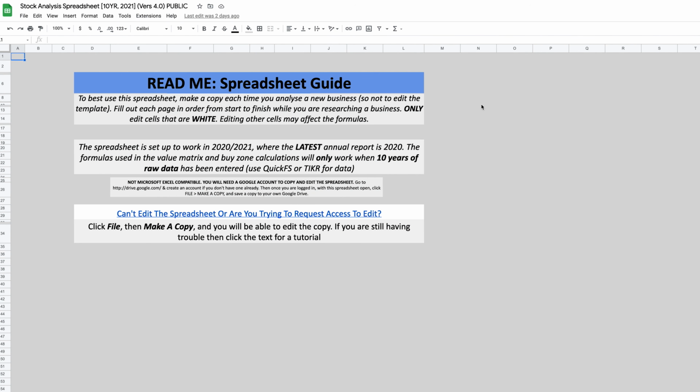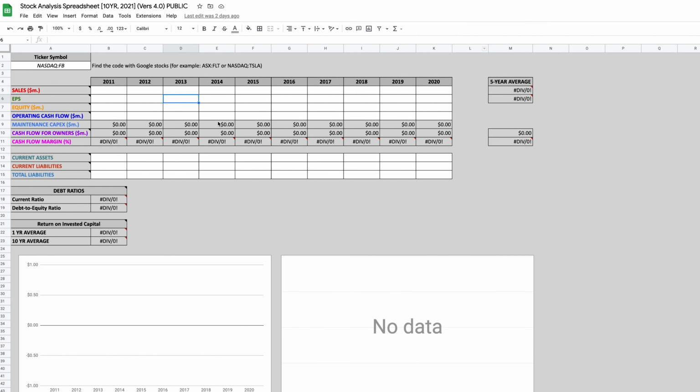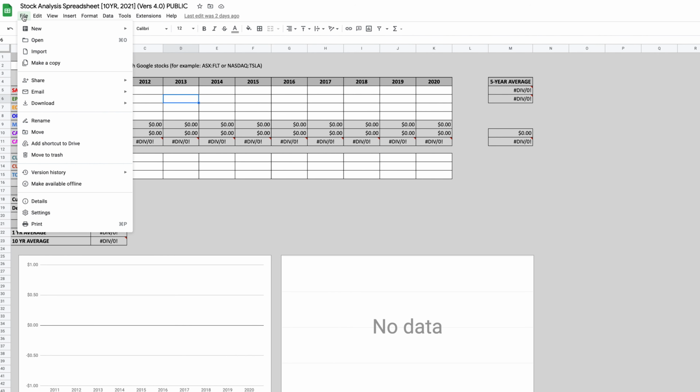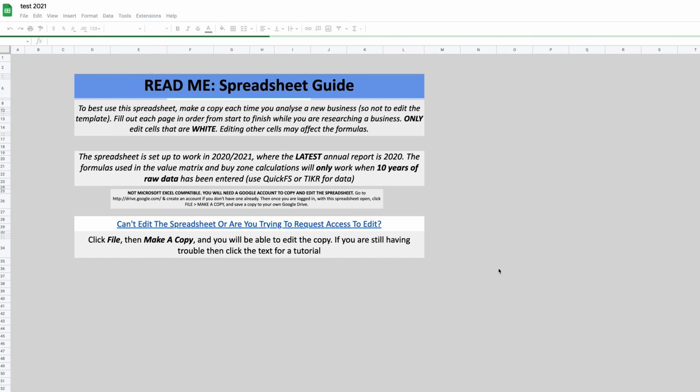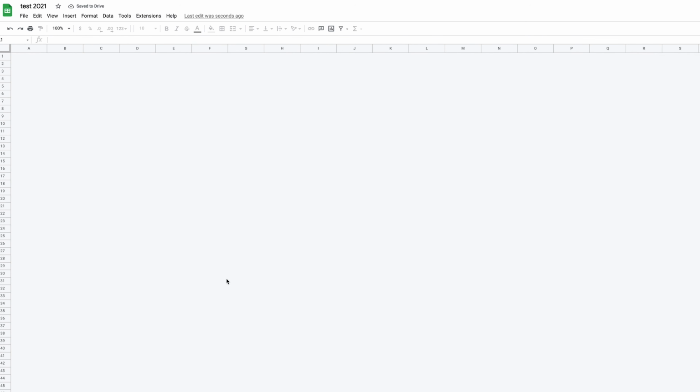So simply click the spreadsheet that you need, and that will bring you to a template of the spreadsheet. Now, you are not going to be able to edit this version of the spreadsheet. You need to make a copy of it on your Google Drive. So you need to come up to the corner here, click File, and click Make a Copy. And then you just want to make a copy of the spreadsheet. You can name it, put it in whatever folder you want, and click OK. And that will create a copy of the spreadsheet that will be on your Google Drive and that you can edit.